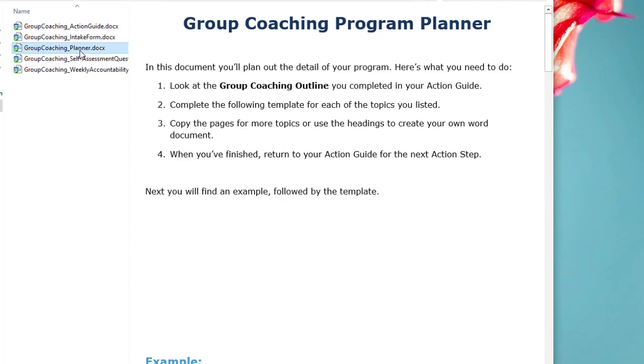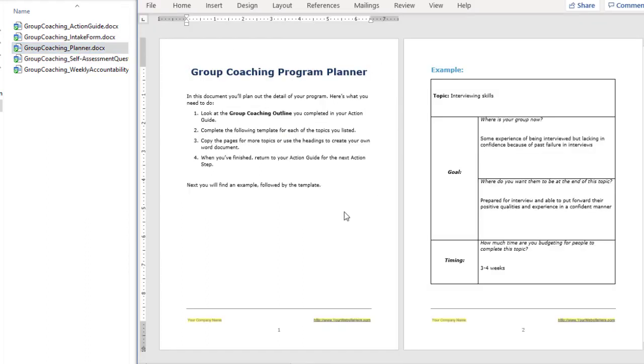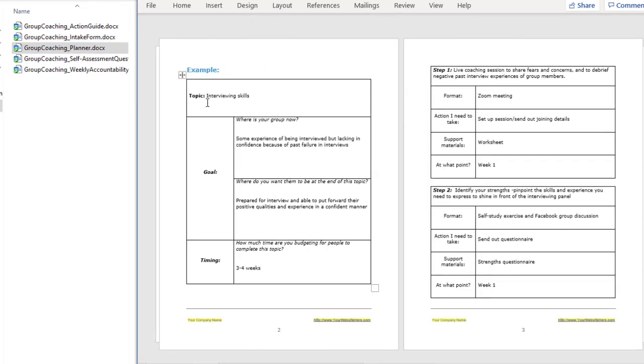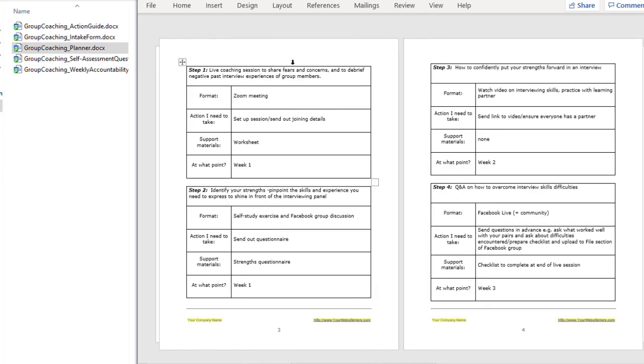And then a big element of this course is this group coaching program planner. So they have a lot of notes and other things they take in the action guide, but here's where they actually outline their full program. And there's an example of a kind of filled in section where you would have, say, the topic of interviewing skills, if it's a program on interviewing or getting jobs and interviewing. So you might have one section on interviewing skills, set goals for what you want your group members to achieve and be able to do by the end, the timing of it, and the different steps involved.